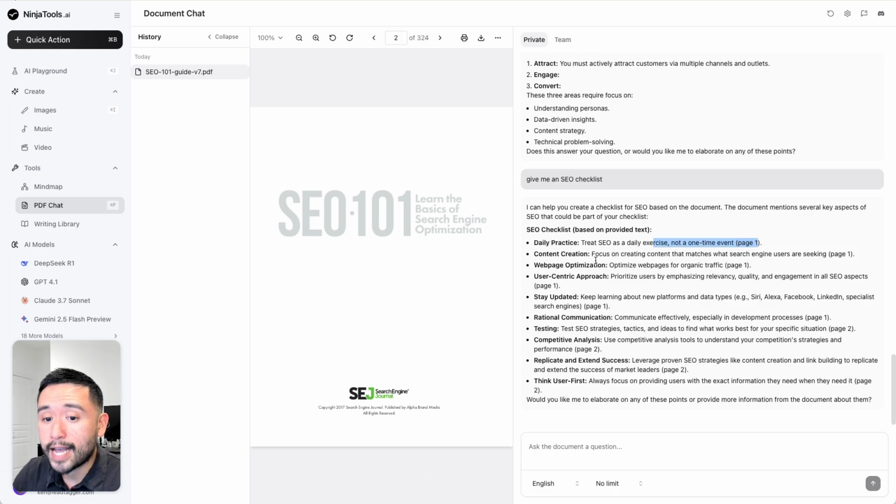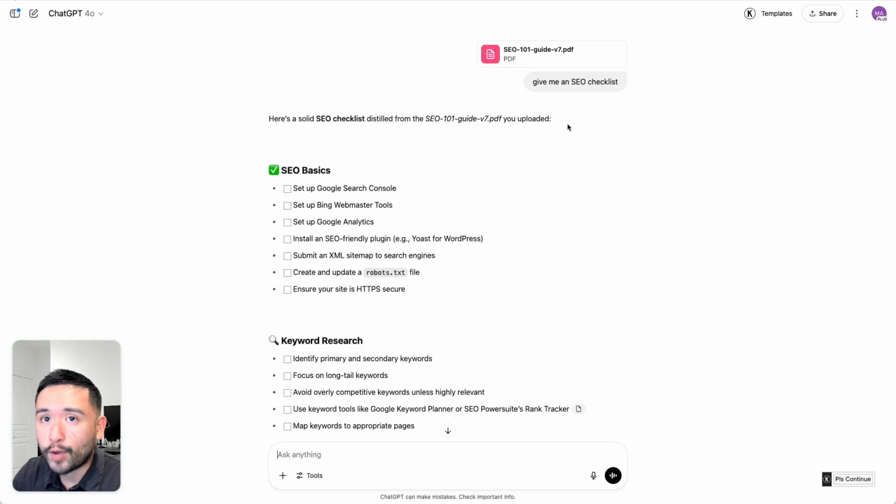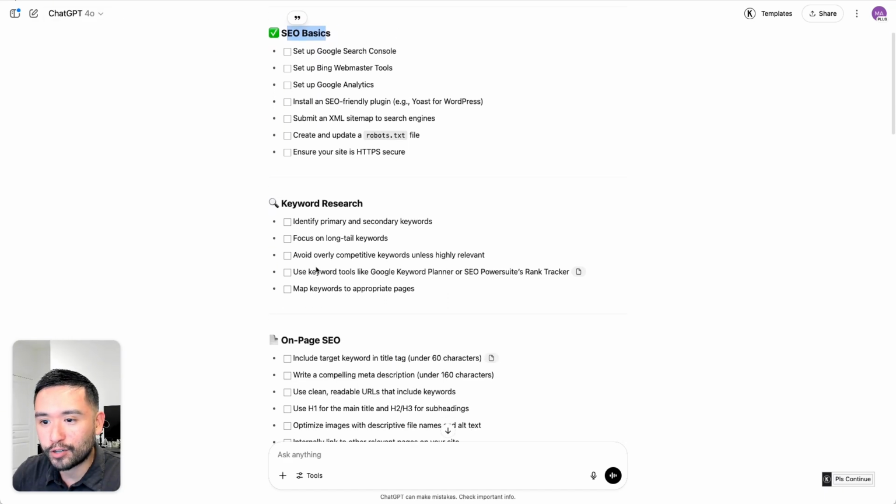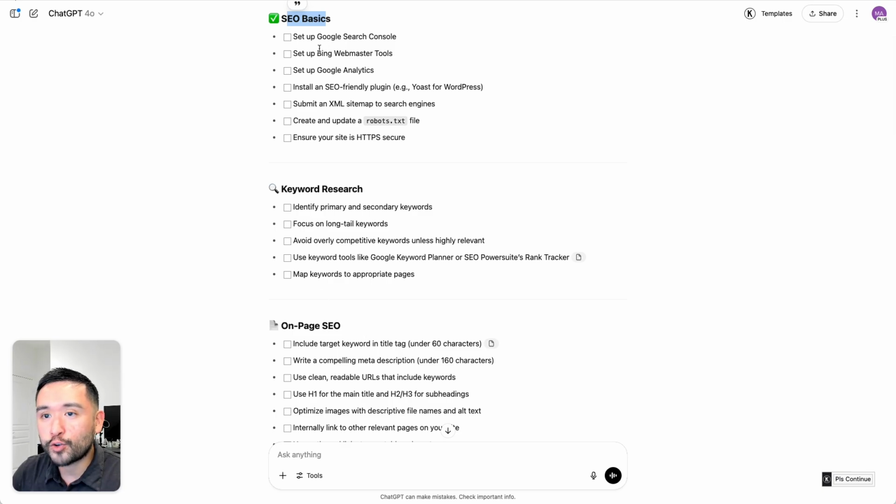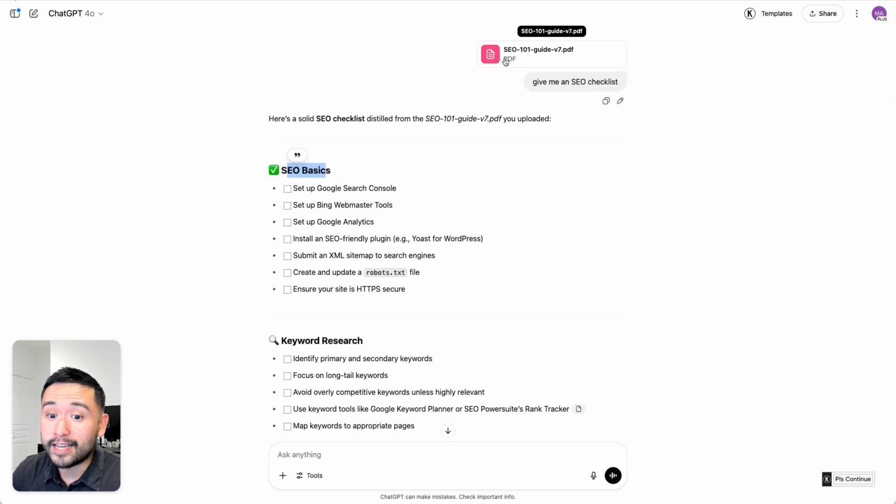Now, I also tested this exact prompt using ChatGPT. Now, let me show you how that looks like. Okay, so I uploaded the exact same PDF, and I asked it to give me an SEO checklist. So it said, here's a solid SEO checklist distilled from the SEO 101 guide. So it knows what I'm asking. Okay, so this is ChatGPT 4.0. So SEO basics, this is a checklist, keyword research, on-page SEO. So it's creating a checklist from this PDF.